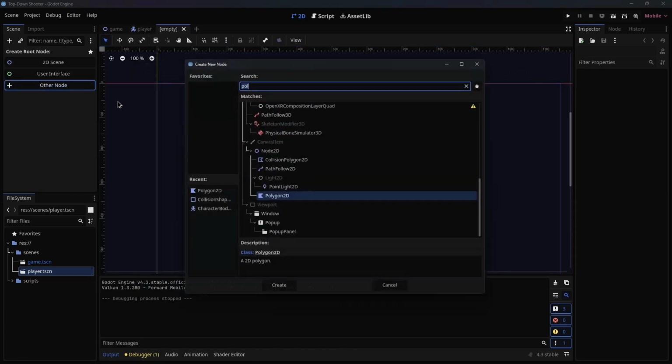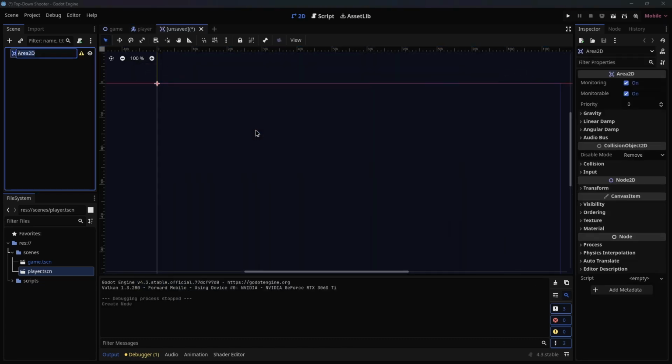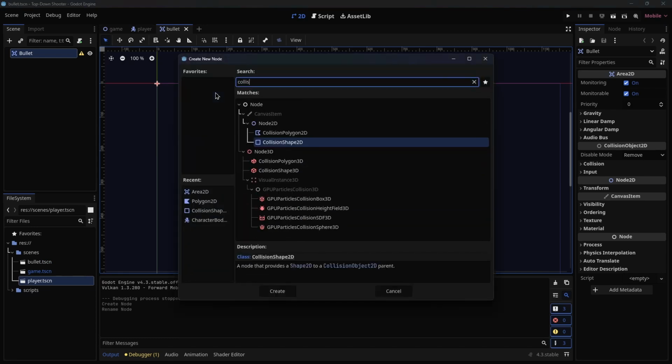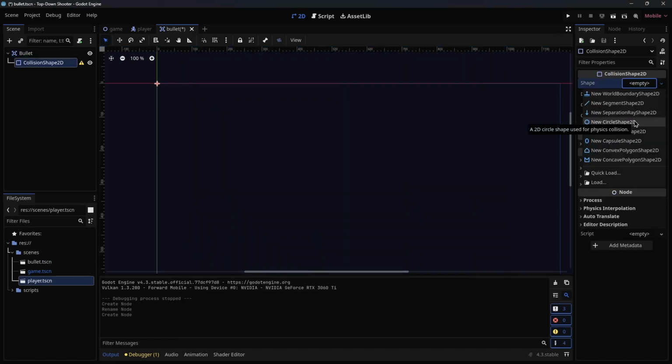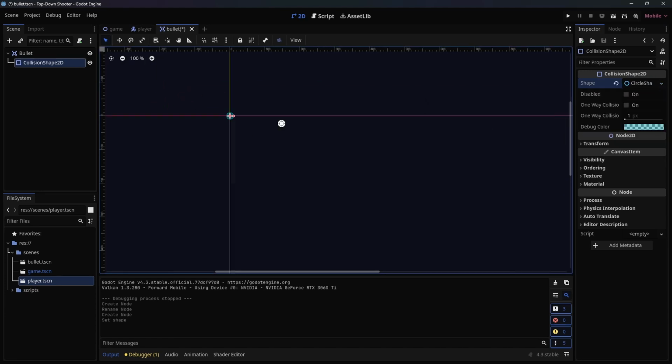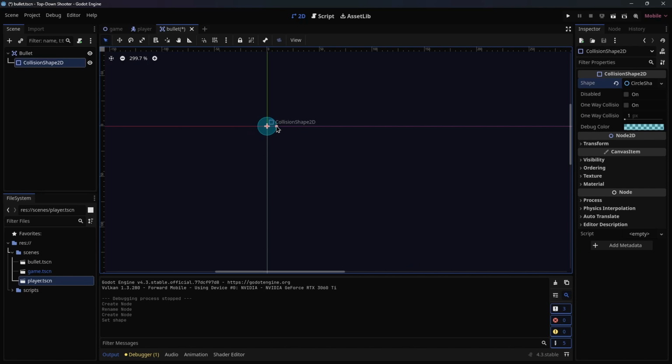Alright, cool. Now let's add a new scene for the bullet. It's going to be an Area2D, and I'm going to rename it to bullet. Let's save it in the scenes folder. Before I add the Polygon2D, I'm going to add a CollisionShape2D as a reference. And the shape is going to be a circle shape. And this is for a good size.